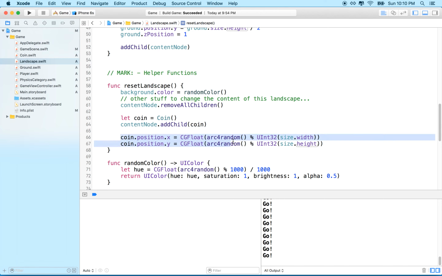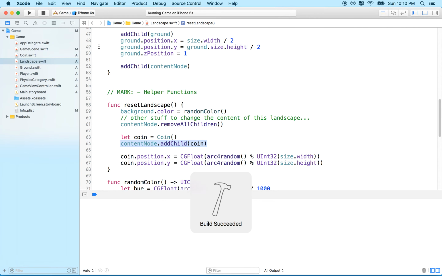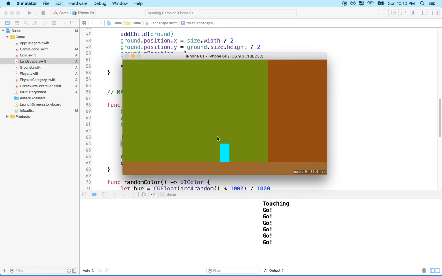But anyway, so there's our coin. We've added it to the content node, and let's give it a test. We might have to set the z index, but I think since I added this guy afterwards, it should be in front of the ground and the background. So there's our landscape there. Oh, I'm not seeing the coin there.